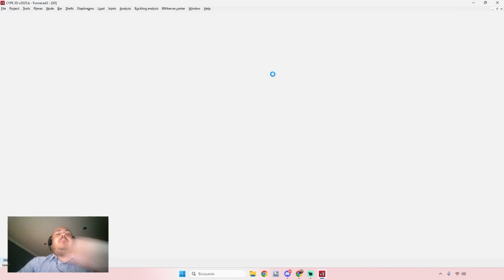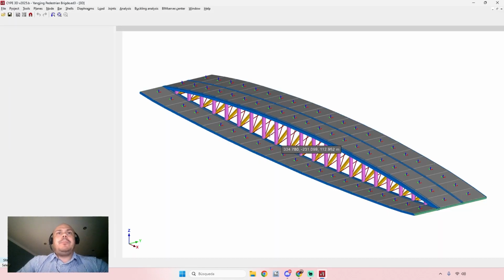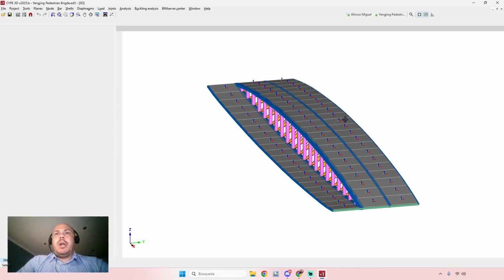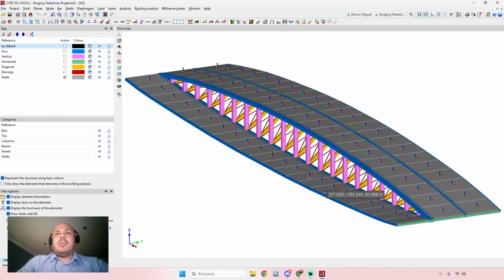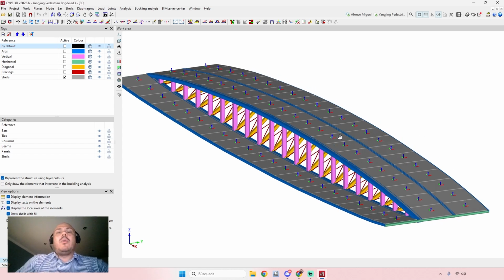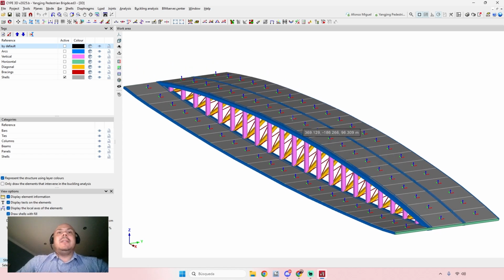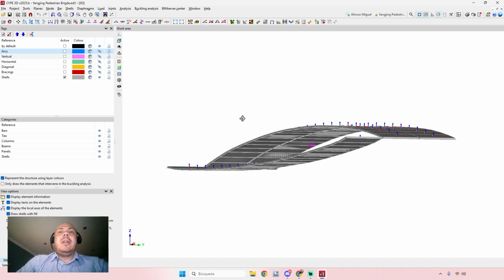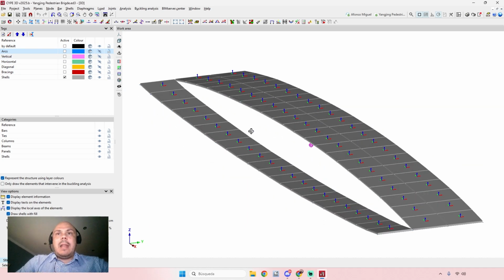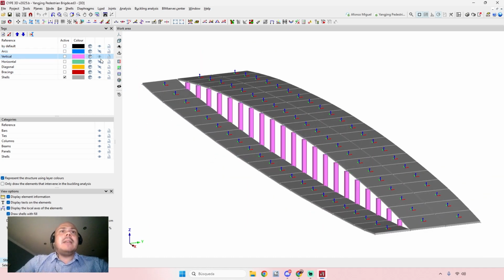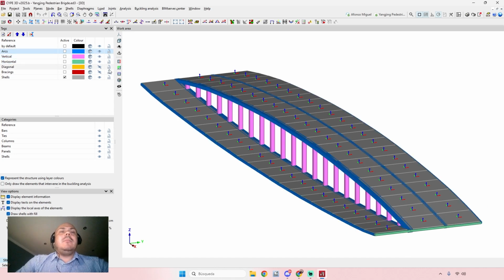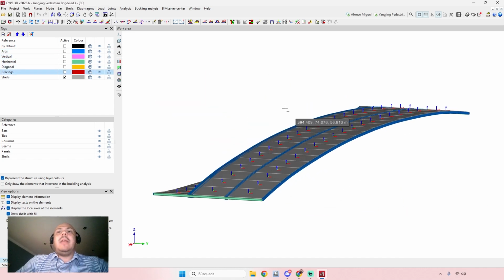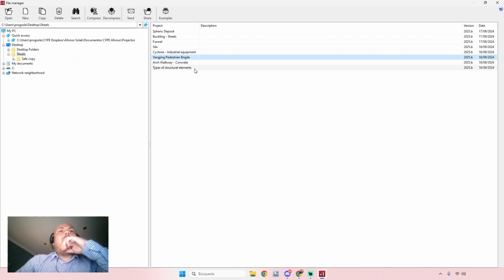For example, this pedestrian bridge is a model where we can see there are some bars and also some shells that in this case are simulating the reinforced concrete slabs of this little bridge. Here with this system we can activate and deactivate these elements. Actually, if I deactivate here, the shells are actually these elements here. Okay, so as you can see here, we can combine these elements. Okay, let me open one more example.